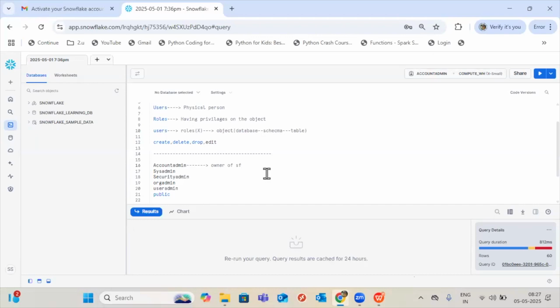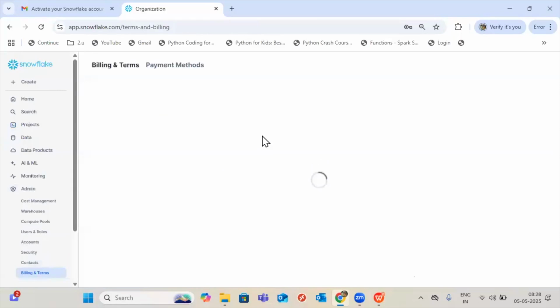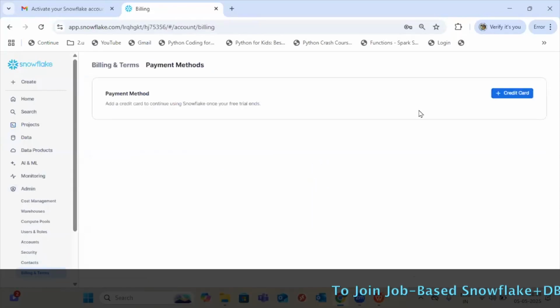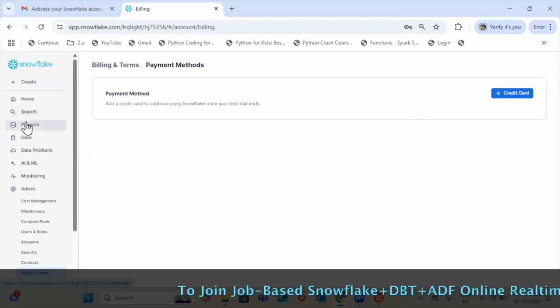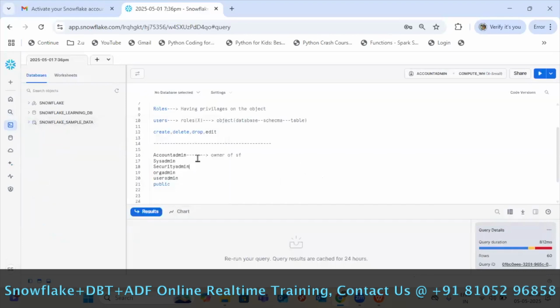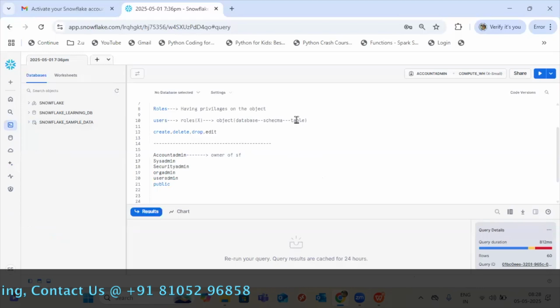Totally dedicated, limited users and limited controls are provided, because it has very powerful privileges on the Snowflake side. Suppose if I go here, I can manage the billing also. Billing means payment methods. What is the billing we got? How much we have to pay? Adding the credit card. All payment related information we can manage through the account admin. So you can understand how very powerful it is. Only limited users we can expect here.